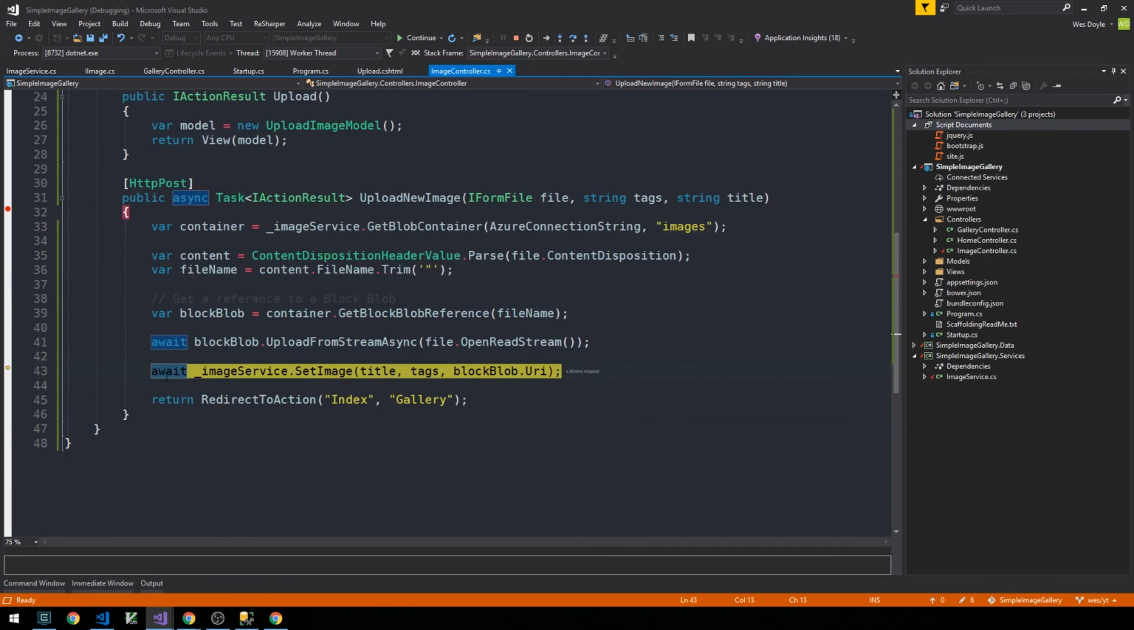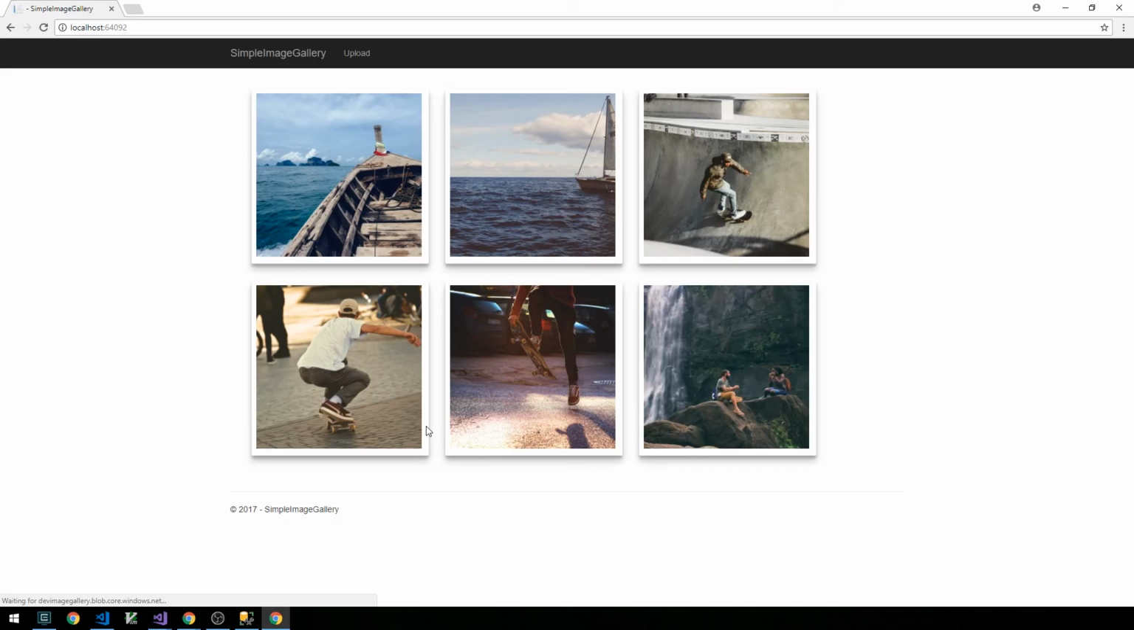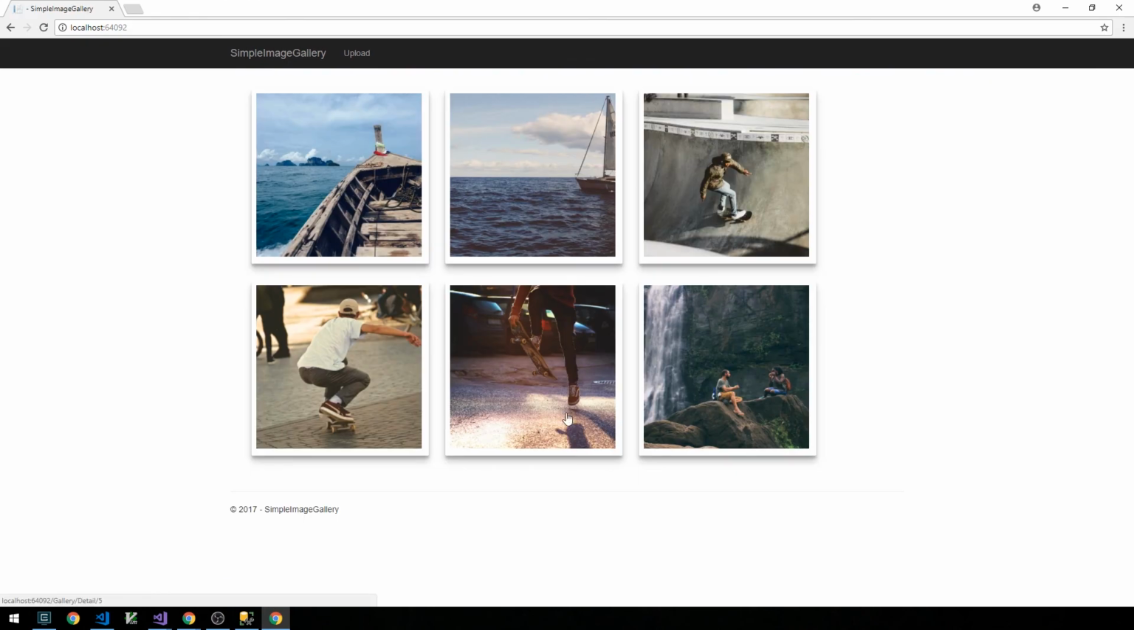Now we're going to use our image service to actually set that image in our database. And then finally, we'll redirect to the gallery. So I'm just going to hit F5. And now we're back in our gallery. And indeed, you can see the new image that we have here in our gallery is the one that we just uploaded. So we can click on it. We can see it full size. We can go back to the gallery.